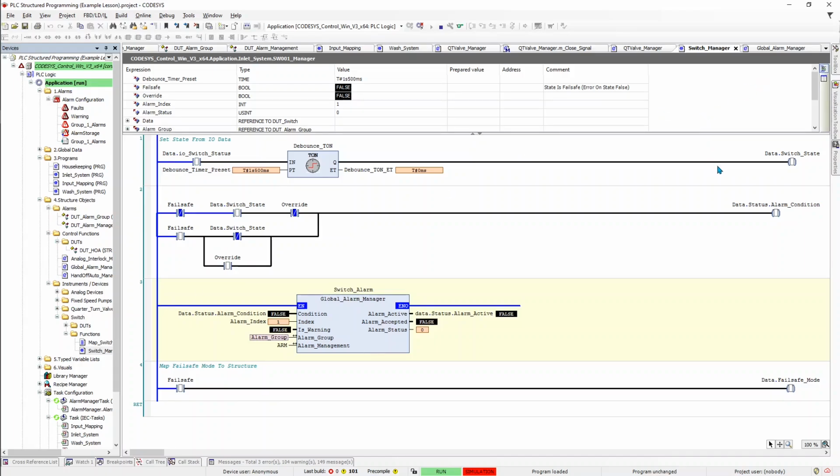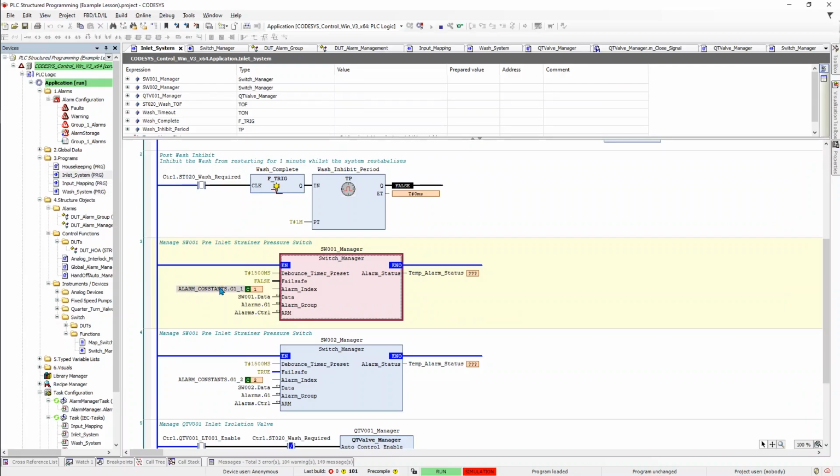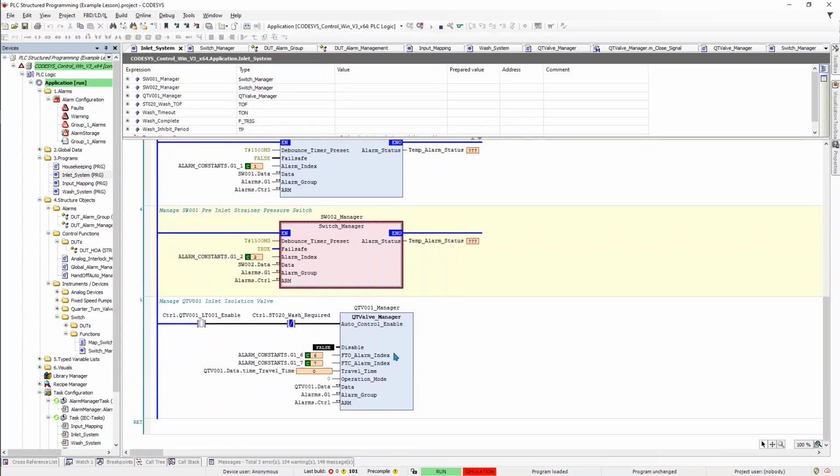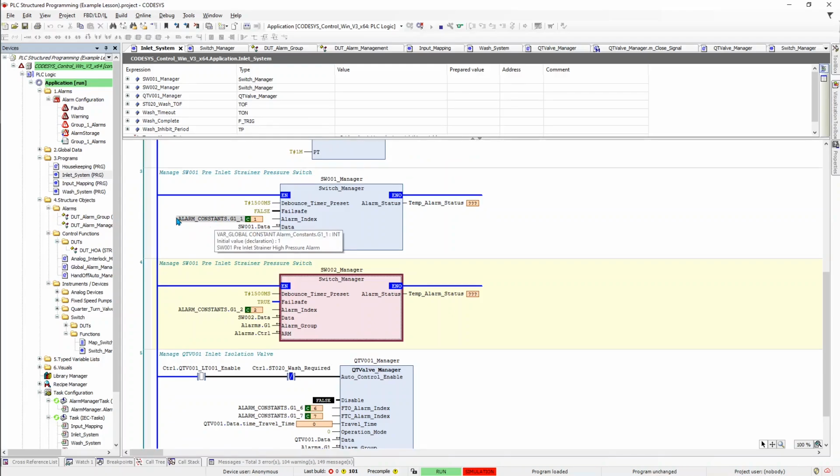So before we end the lesson, let's have a quick look at how we do that numbering. If we go back to our inlet system, here's the alarm number, so G1_1, which is group 1 alarm index 1. This switch manager is using 2, this quarter turn valve is using 6 and 7, and you'll notice that they are assigned from a variable list called alarm constants. The reason you don't want to be using hard-coded 1s, 2s, 6s and 7s on these interfaces is that you can't cross-reference them.